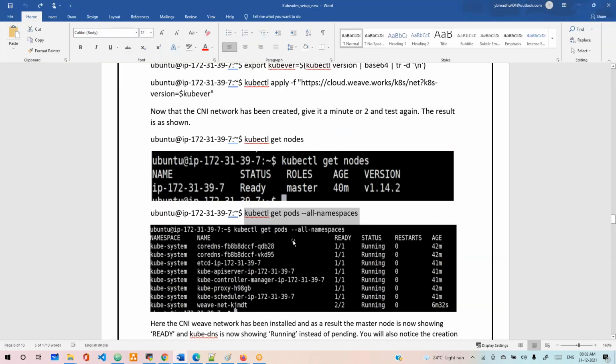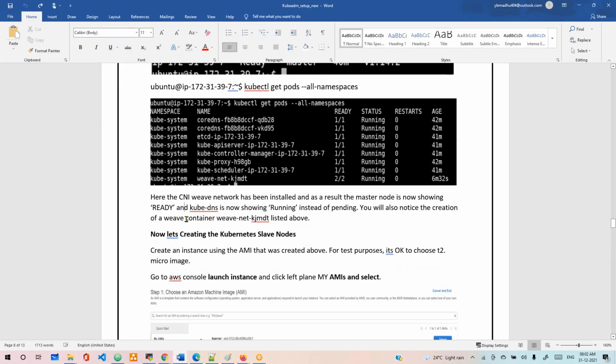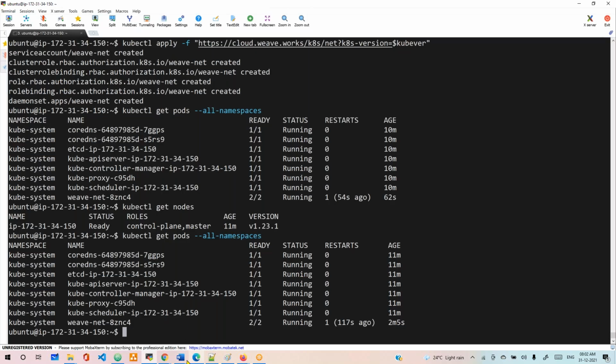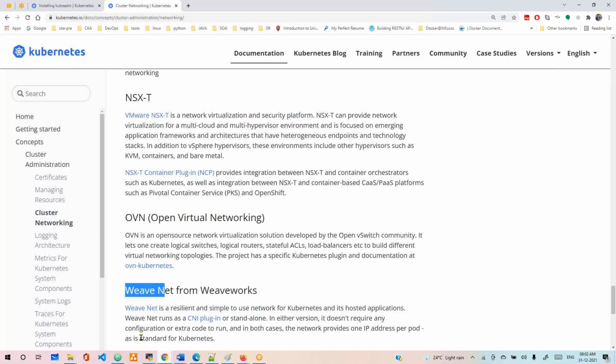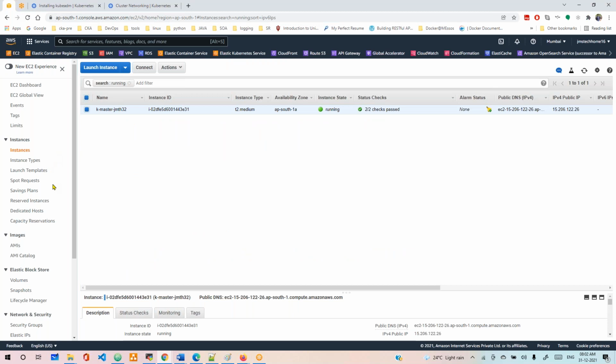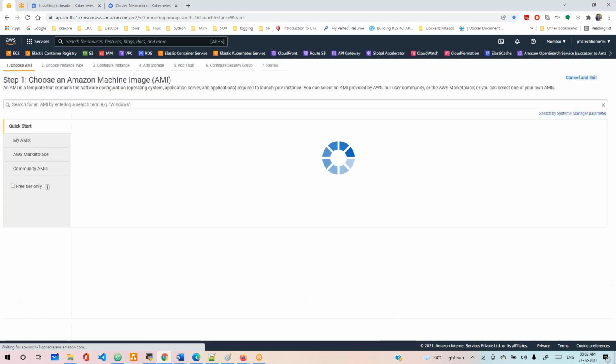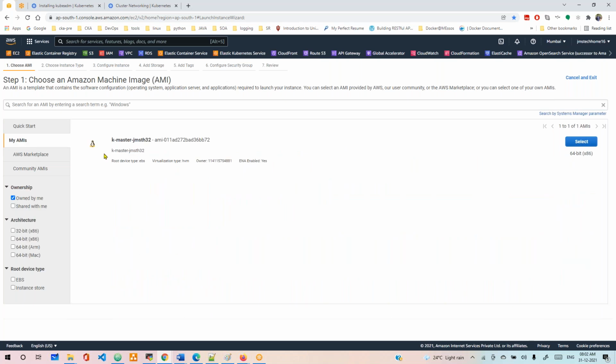Then next, what do we do? Here the CNI Weave network has been installed on the master. We already created one AMI, right? Go and see what happened to that AMI. Go to AMIs. This AMI is created and available. Now go to instances, launch instances, and go to My AMIs. Select this AMI.